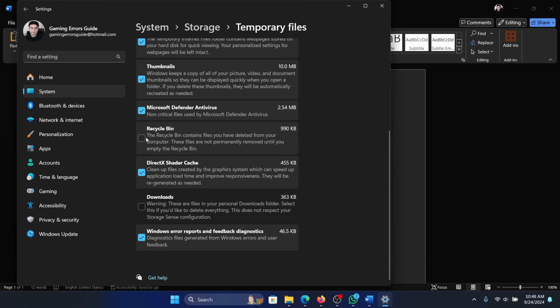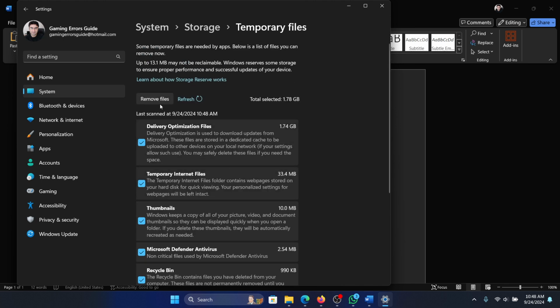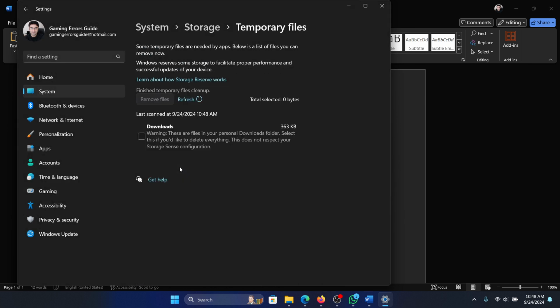and then finally you can simply delete all of these files which are already checked. I mean, there are more in recycle bin and downloads, but I will not suggest clearing the downloaded files unless you know what you're doing. Recycle bin, it depends, I usually clear that. But click on remove files and then click on continue.